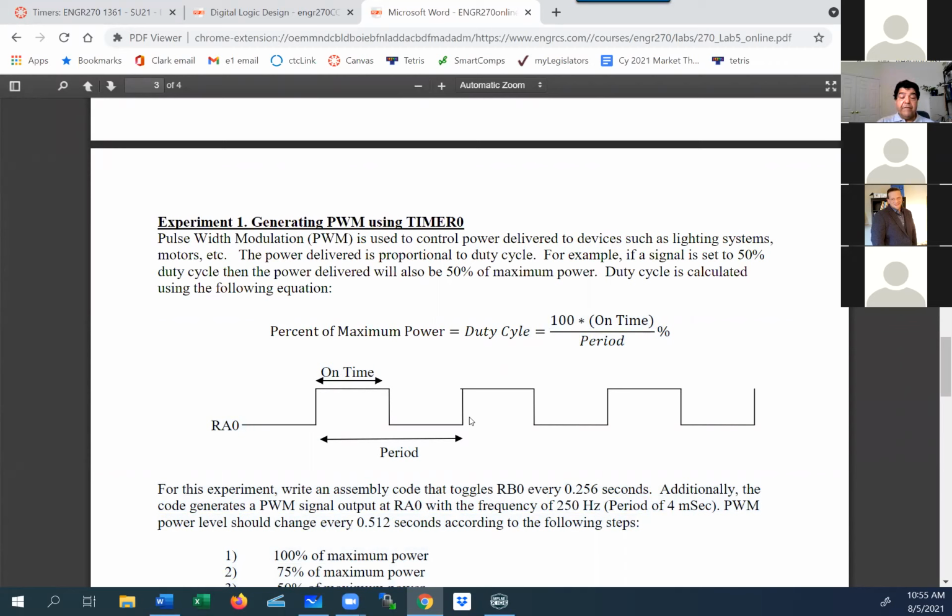So for example, see what they're doing? They're saying you've got to run this at 250 hertz, which means the period is 4 milliseconds, because 1 over 250 is 4 milliseconds. And then I say, okay, that's great. Now what do I do?